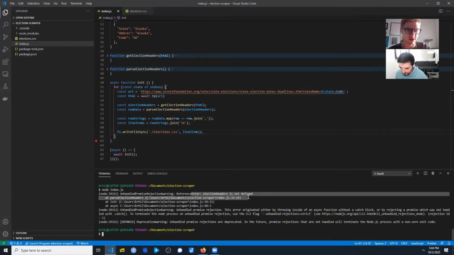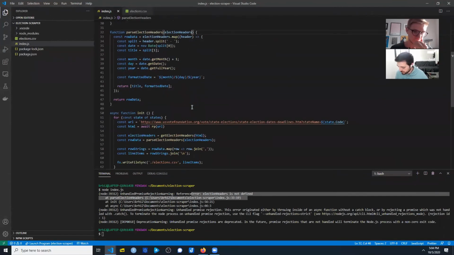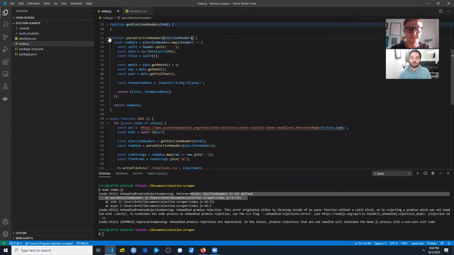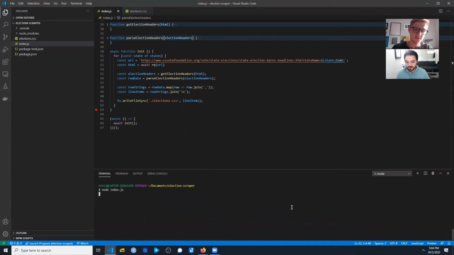All right, election header is not defined. So see, I refactored and then I broke something. So that's line 56 or line 33 here. Ah, yeah. Duh. I didn't pass election in. Okay, cool. I should have run it before I added the for loop. I'm sure Martin Fowler would be so mad at me right now. Oh yeah, furious. All right, let me clear this.